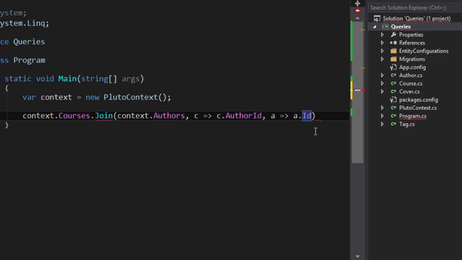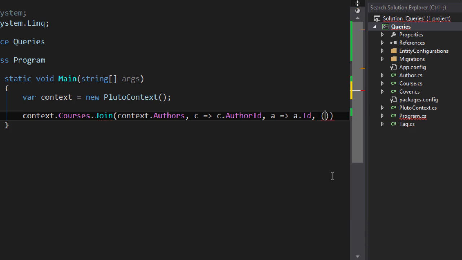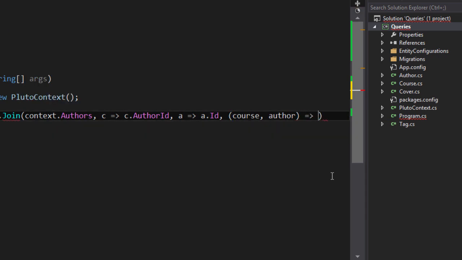Now, the question is, what should happen after joining? That's the purpose of the next argument. So look, Expression of Func of Course, Author, and TResult. So we get rid of expression. With Func, we use a lambda expression. This lambda expression takes two arguments, a course and an author, and that's where we're going to join them. And we're going to return a new object that would be the result of joining. So course and author in parentheses goes to, I'm going to create an anonymous object and join them.